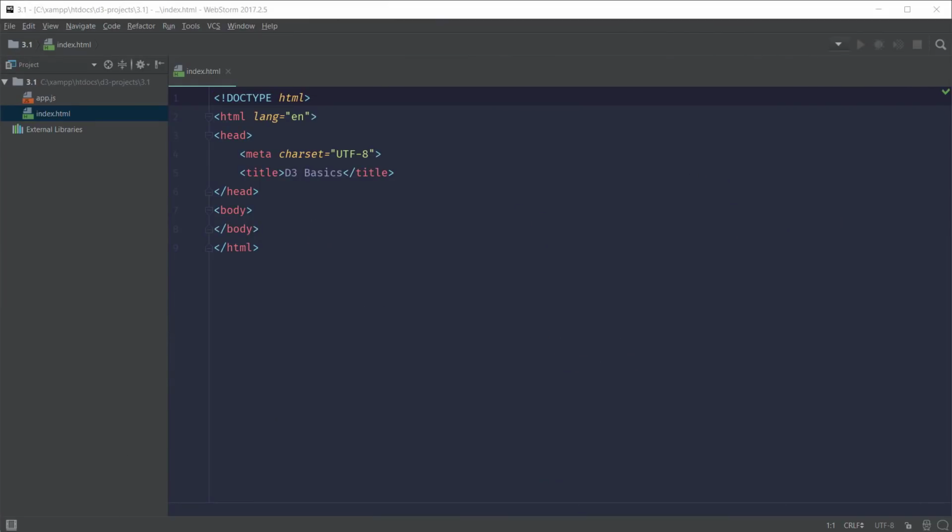In this section, we're going to start with the basics of D3. We're not going to create anything fantastic. Before we can create complex graphs and charts, we need to understand the core D3 API. So let's get some things set up.